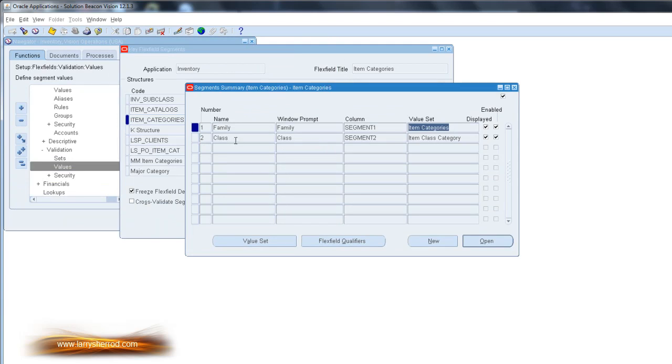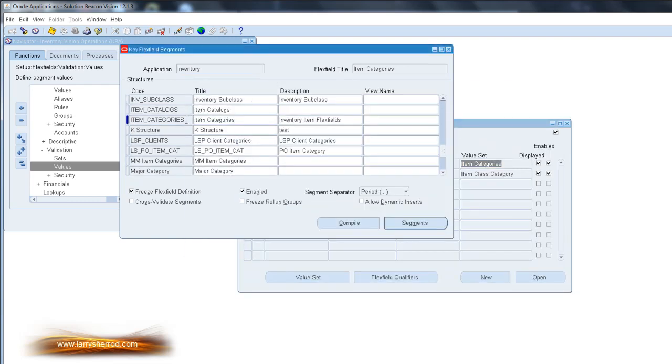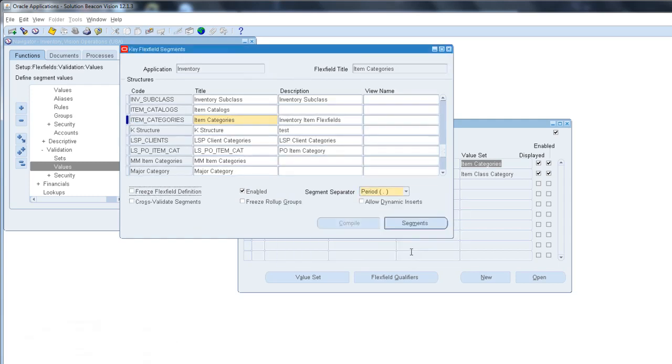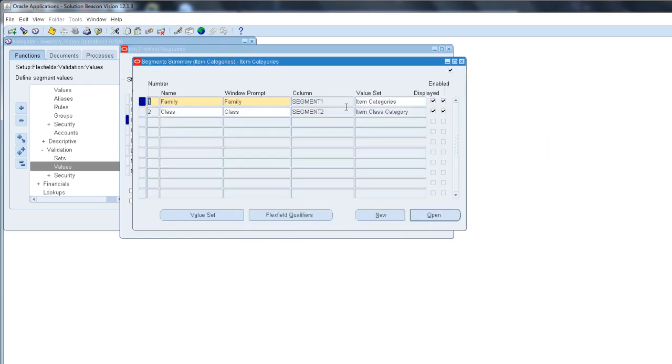Of course, anytime you want to modify or change one of the value sets, you have to come back here and unfreeze the flex field. Then you can go into the segments, and they're not grayed out now.